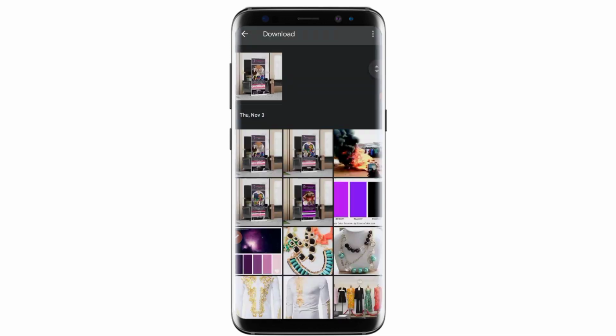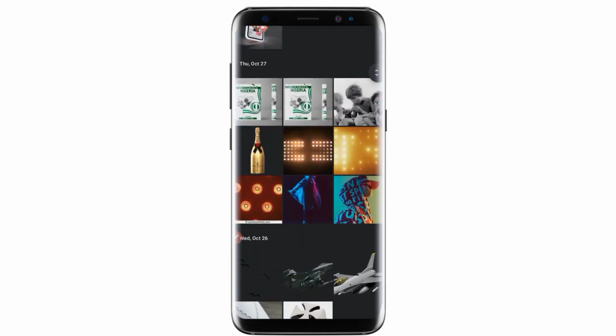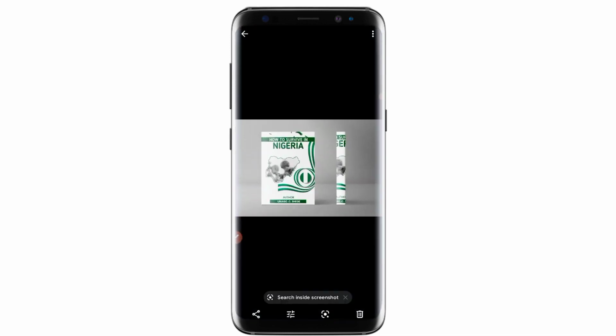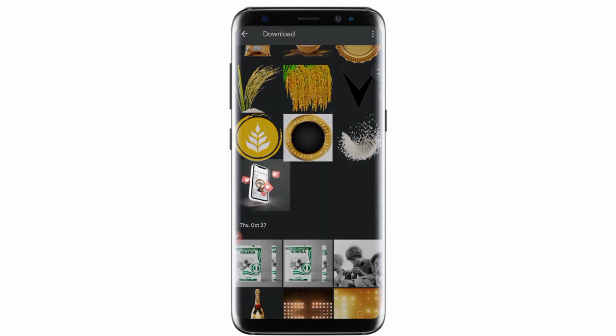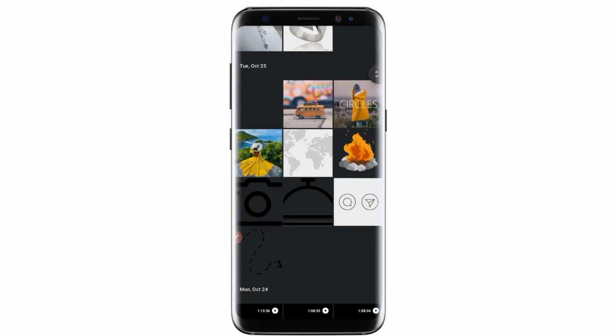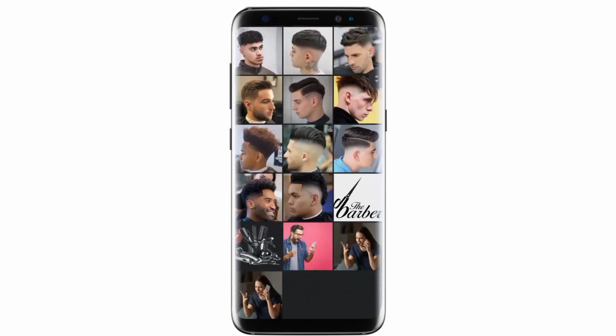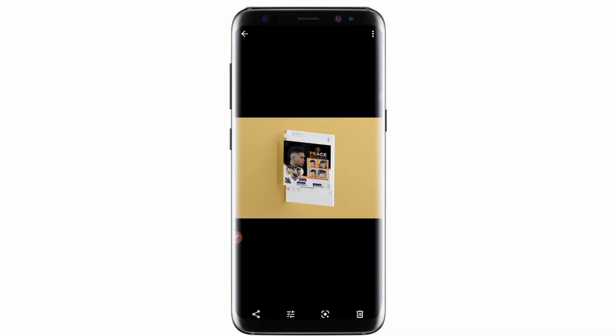You can actually do all this with your smartphone. This one too is actually a mockup. This one too is actually a mockup. So how can we do that? Let's begin the journey together. This one is actually a mockup. So can you see it?